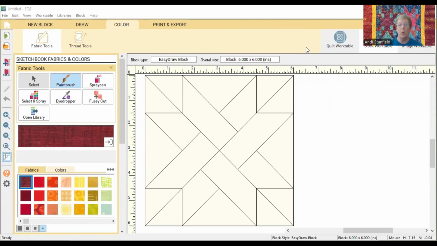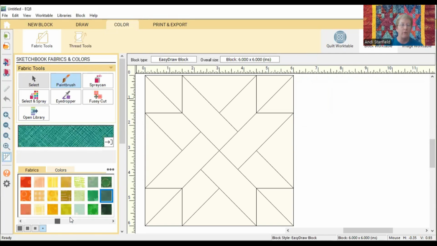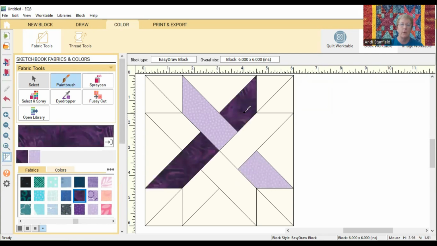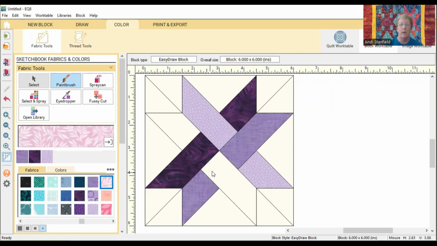Here is the basic woven star pattern that I have drawn out in EQ8. They did not have it in the block library, so I did a quick sketch based on the papers from Fat Quarter Shop. And I want to play with the colors. So I know I have 4 purples. So let me just put in those 4 purples from the possibilities the EQ color library gives me.